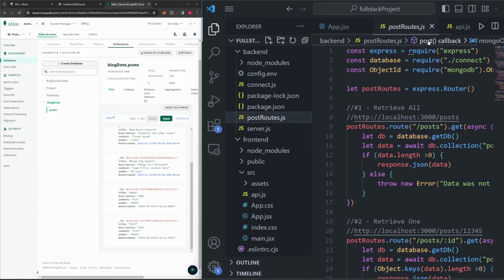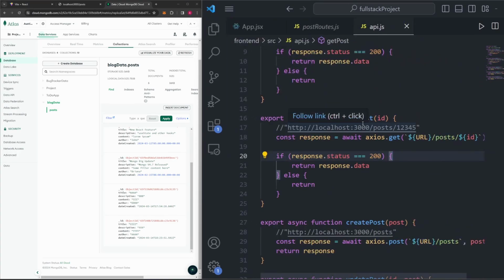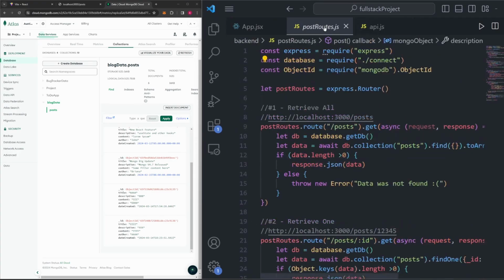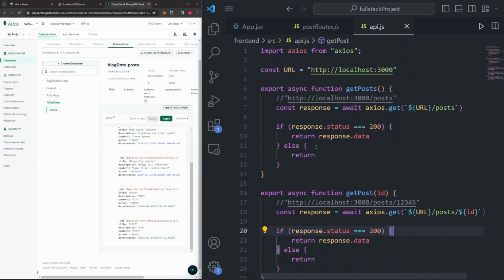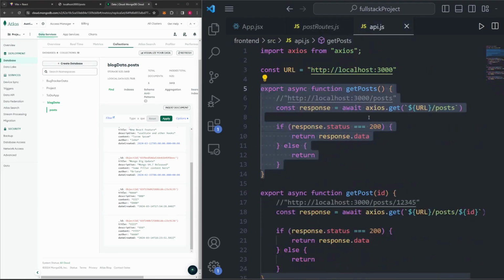In our front end, we have this file called api.js. And in this file, we have functions that can interact with these routes and our post routes by using a fetching library like Axios. And these are all one-to-one. So for each function in here, there is a corresponding route in our backend. So again, post routes is in our backend, API is in our front end, and how we're connecting the two of them is by using these routes.